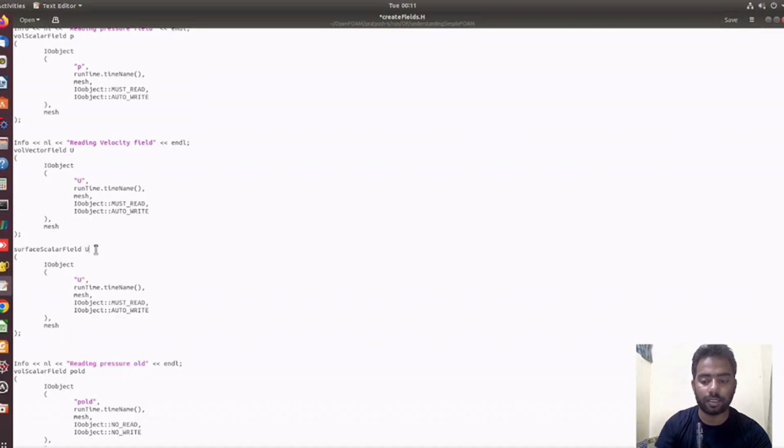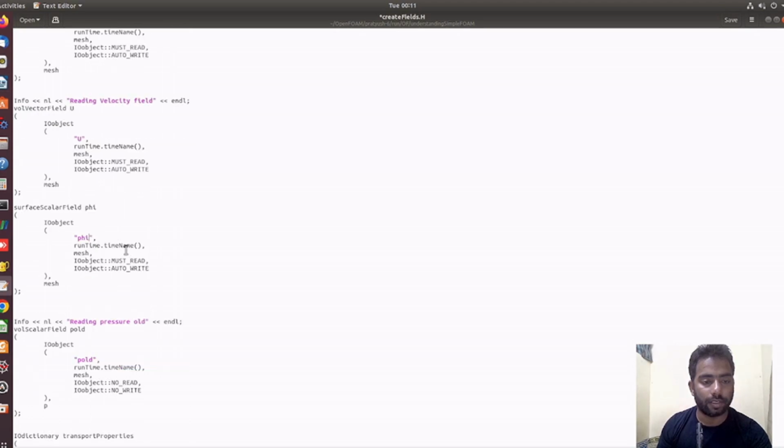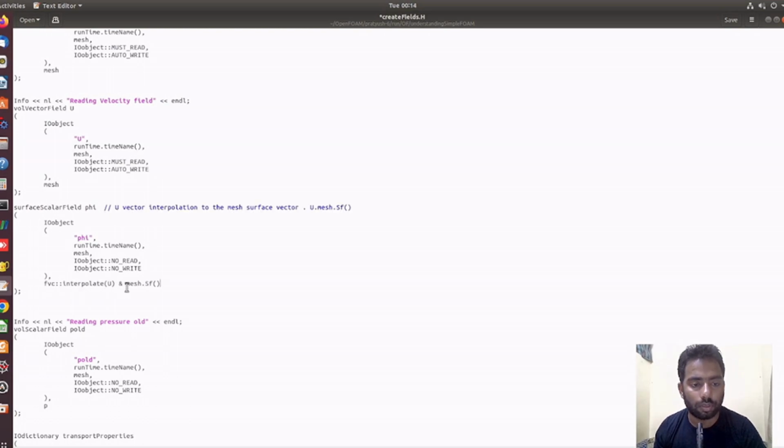So I can write here that the name is phi, and I want to give a keyword as the phi, and it will be read for each time step, and there should be no read. So I don't want to read it. I will just use the equation here, no write, and I can just write the equation that is fvc interpolate U dot mesh dot Sf. So this is going to give me the phi value.